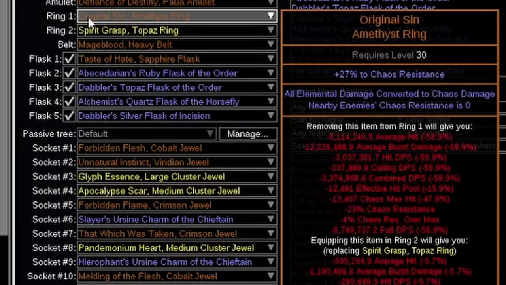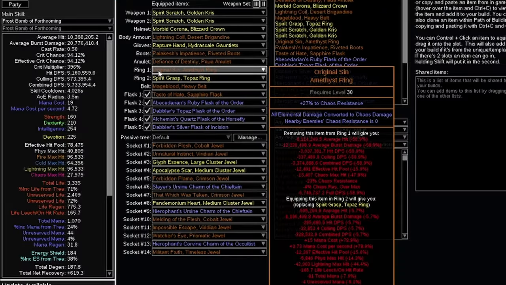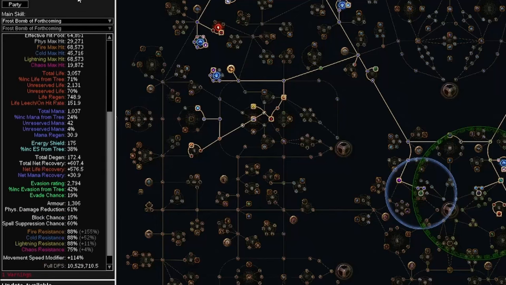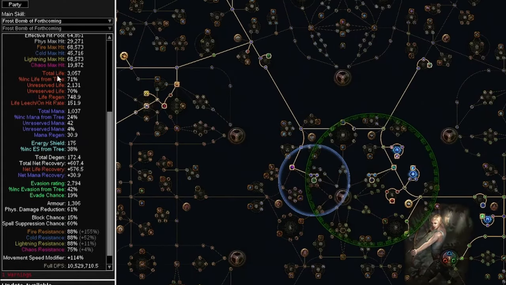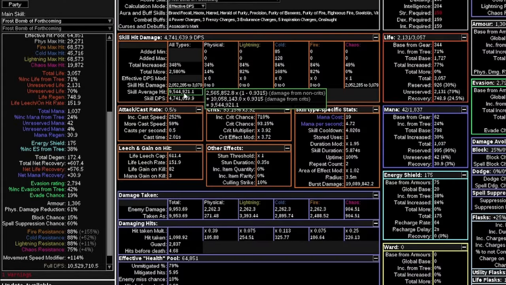Another thing I looked up, a build that uses original sin and a spell, and this build was a Penance Brand build and removed the clusters, and it's just original sin. Get an average hit of 9.5 million chaos damage.